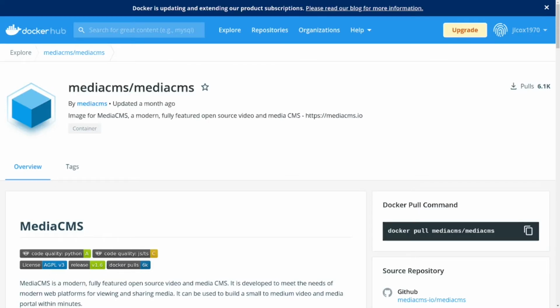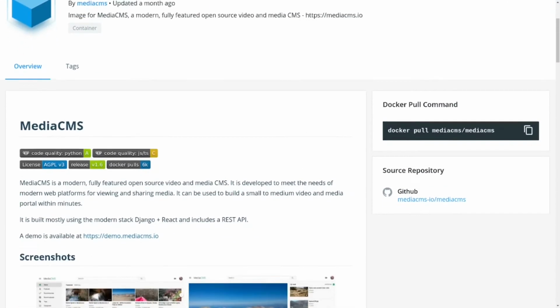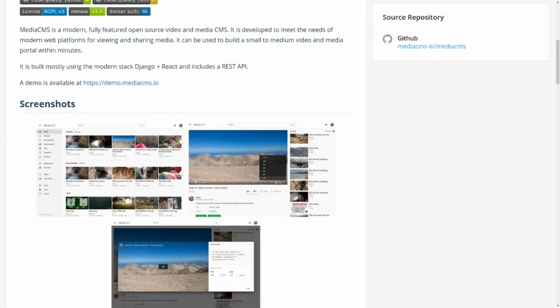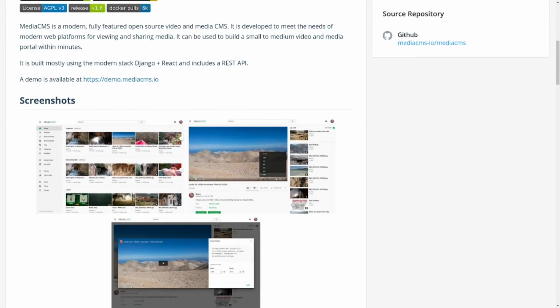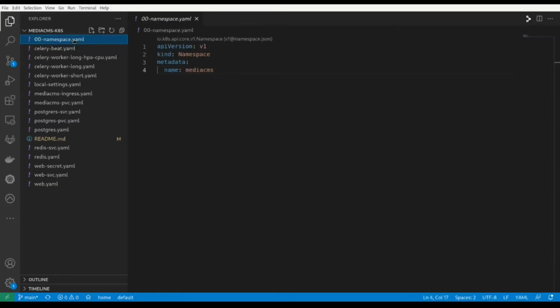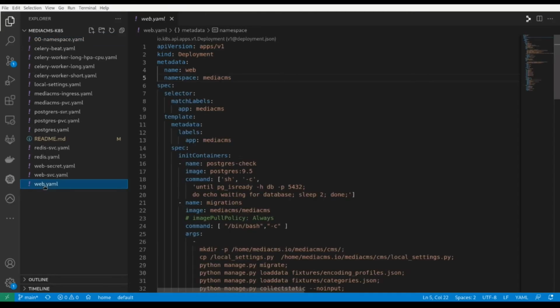We will be basing our Kubernetes deployment on MediaCMS's Docker repository and on the MediaCMS image. First, we start with the namespace that we can store all of this into. Next, we'll start with our web service. So this is the actual MediaCMS, calling it web.